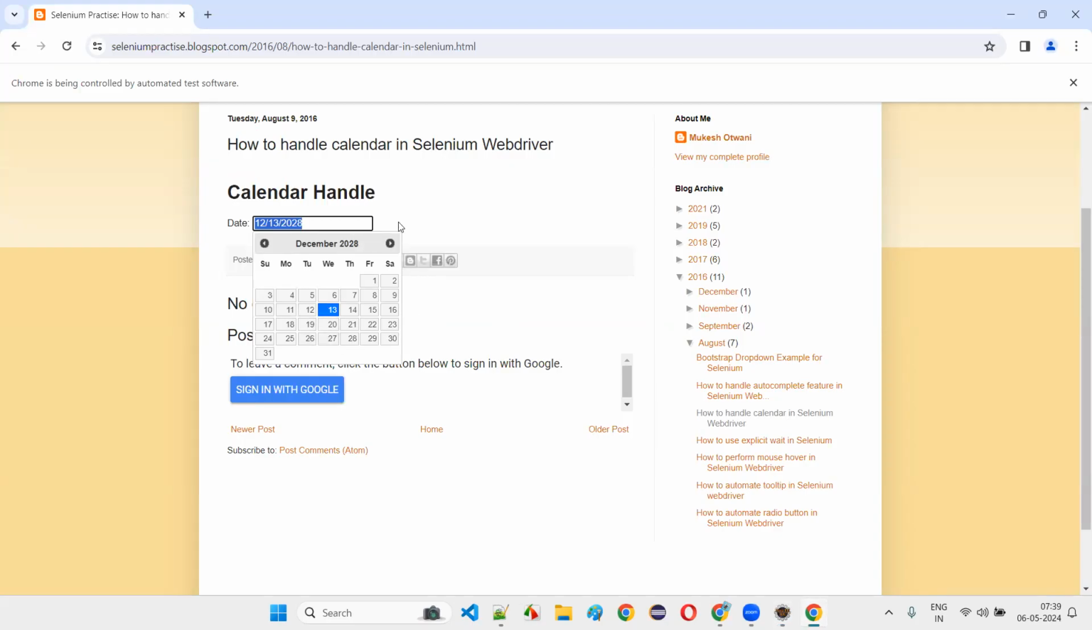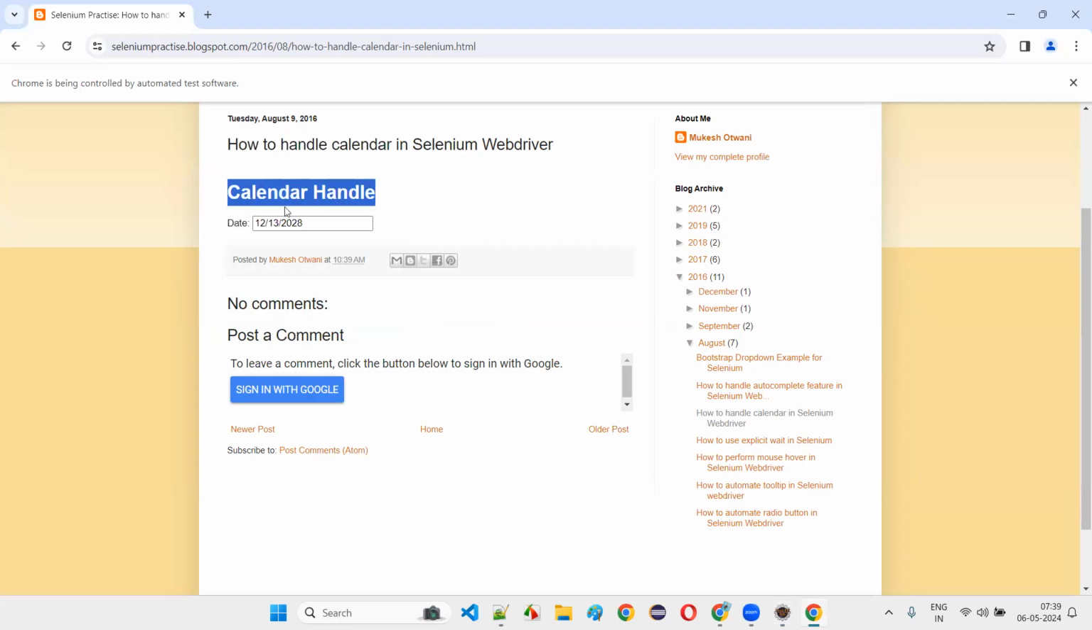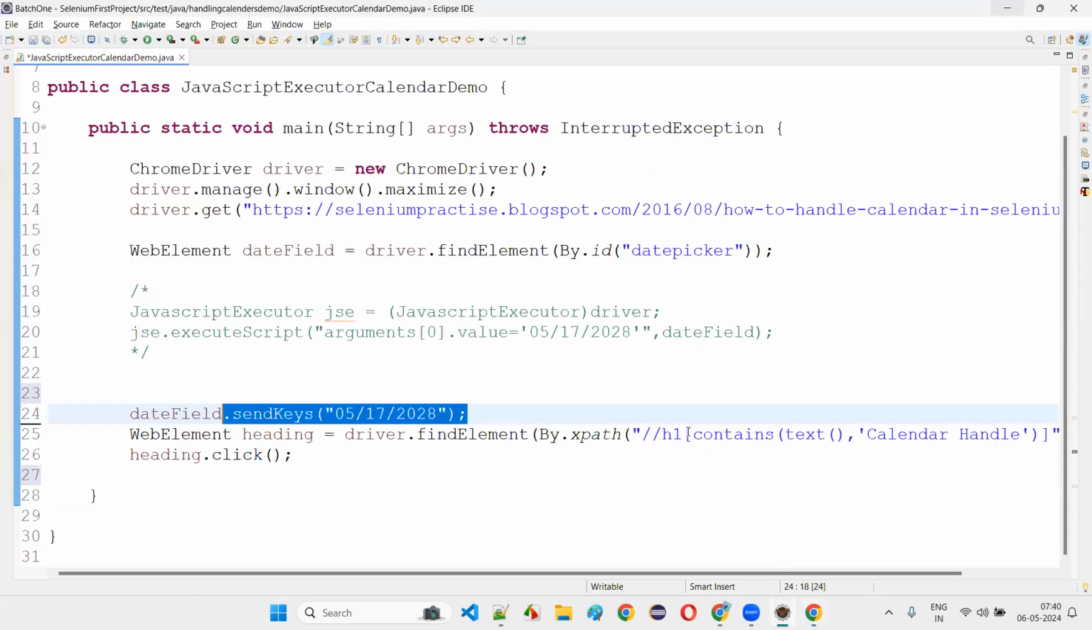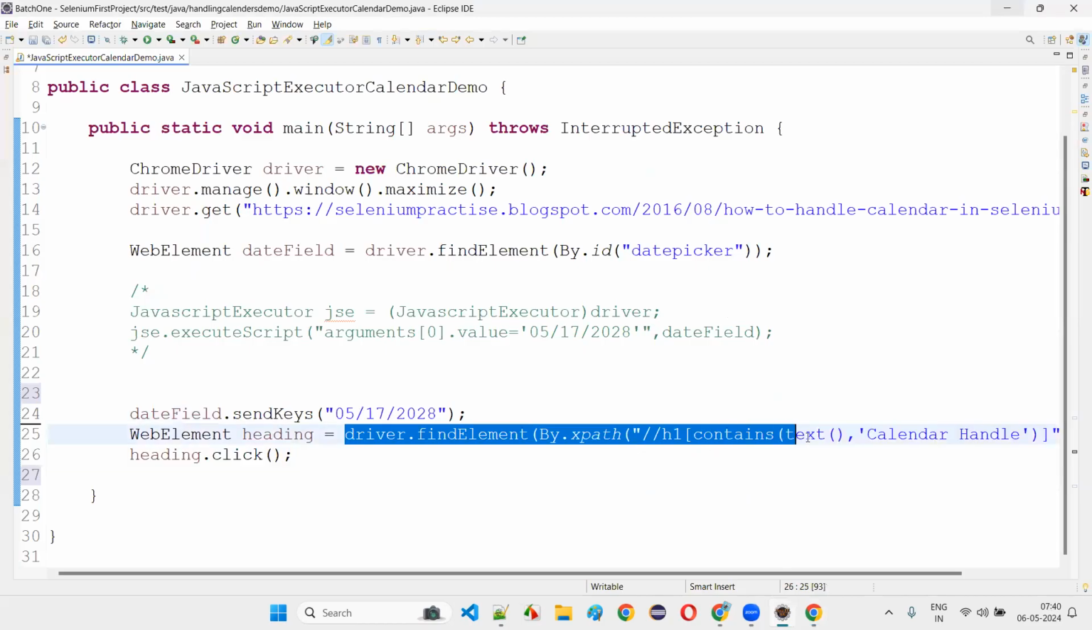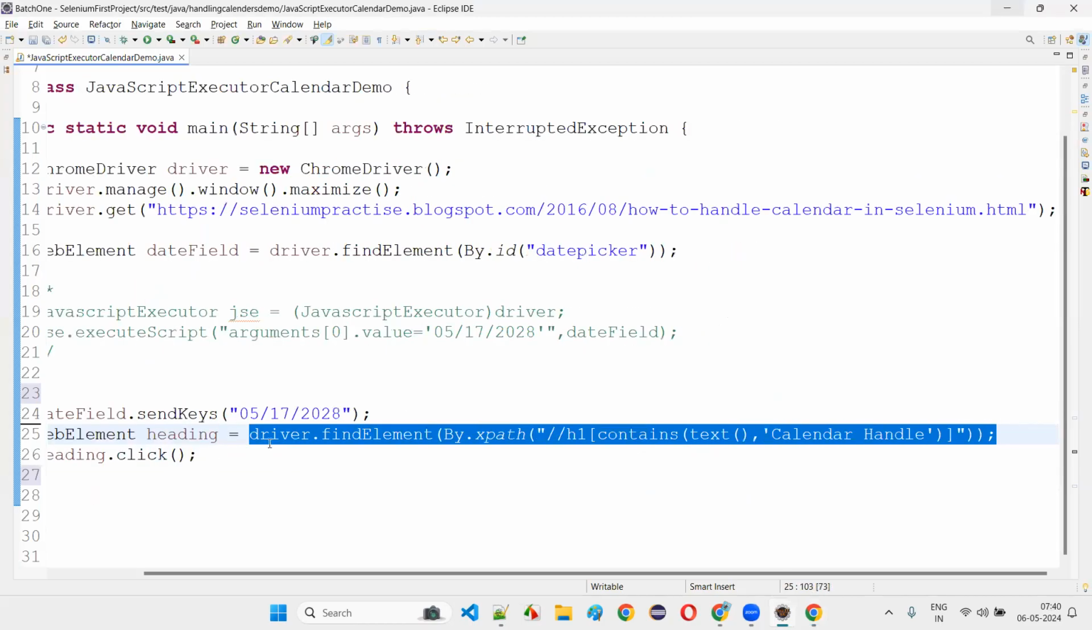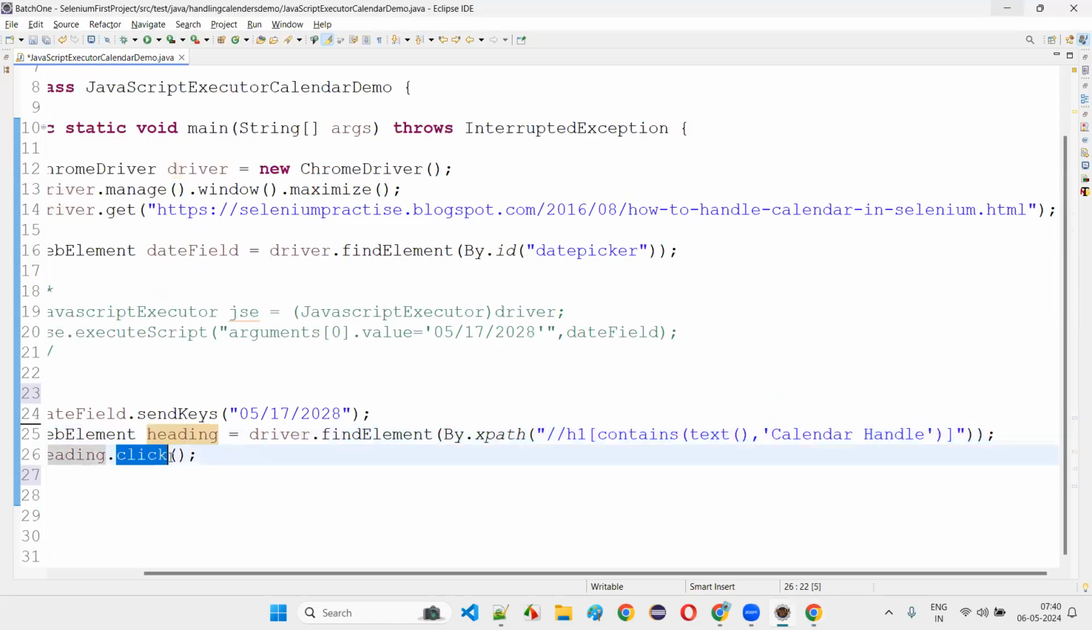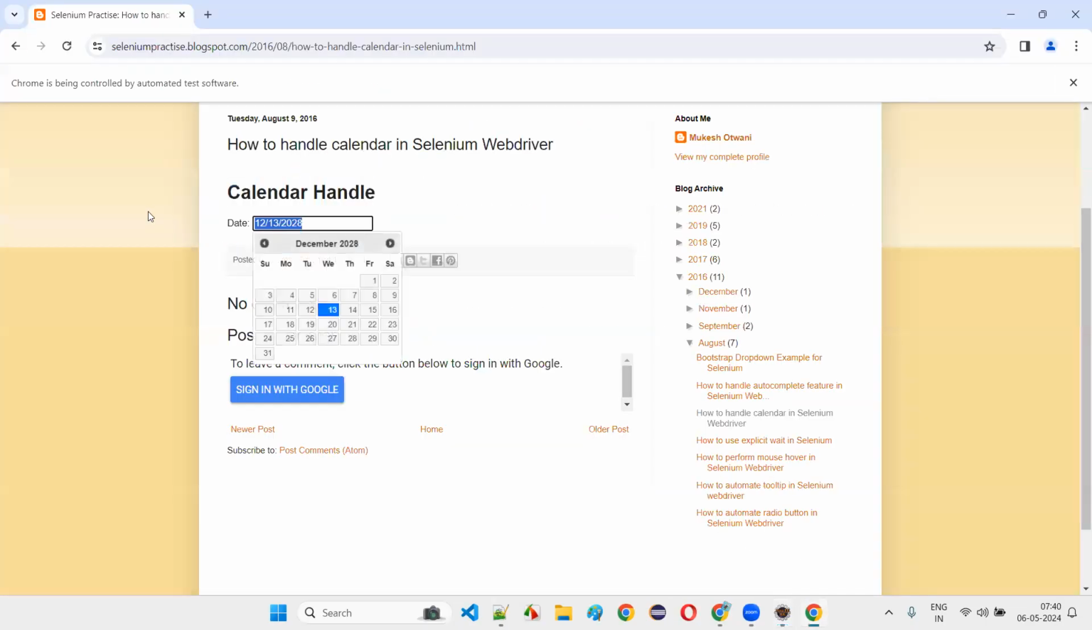How to get rid of this calendar? I have to click somewhere surrounding it, on any calendar heading or any other element. So I chose the calendar heading here. I inspected it and created a web element for it: driver.findElement(By.xpath) for the calendar heading using an XPath expression. I clicked on the web element so that the calendar that appears after typing goes away. That's the only thing.